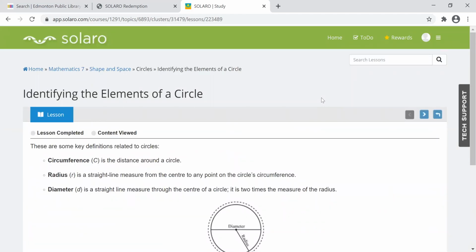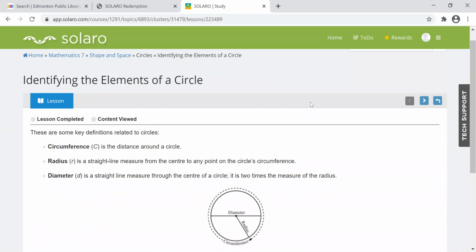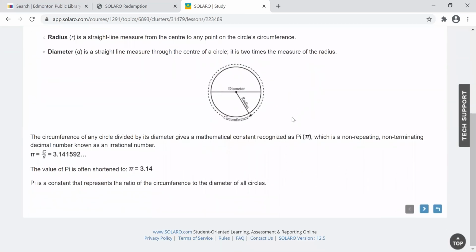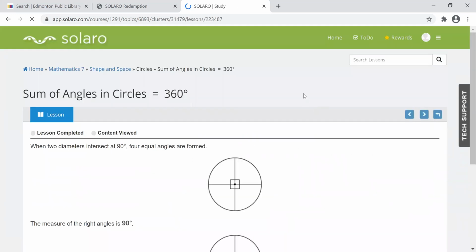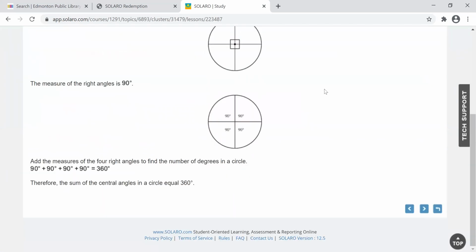So regardless if you're in a math course, an English language arts course, science or social studies course, they're all basically modeled the same way. You read through the lesson. Sometimes there could be questions, sometimes there could be practice equations to do, and then you click on next to go to your next lesson. And you keep going through, reading and clicking next.